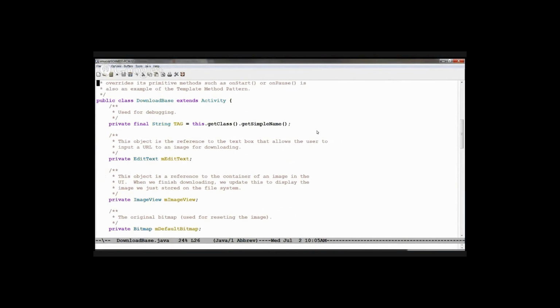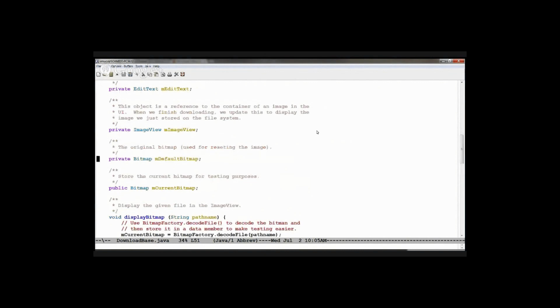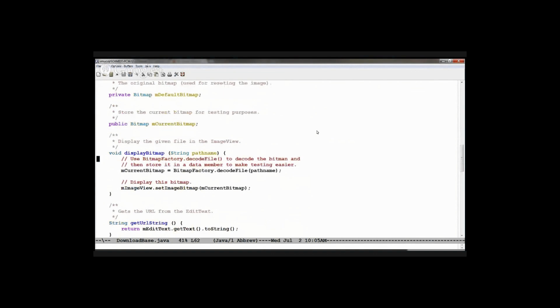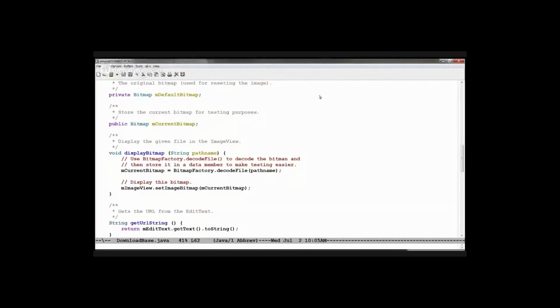This is what has the various widgets, the edit text window, and the image view window, and the bitmaps, both the default and the current bitmap, which we use to help with some of the testing. We have a method called display bitmap, which is assumed to be running in the user interface thread, of course, and it uses the bitmap factory decode file method in order to be able to take the path name and decode it, turn it into a bitmap, and then go ahead and display the bitmap on the image view. So that's pretty straightforward.